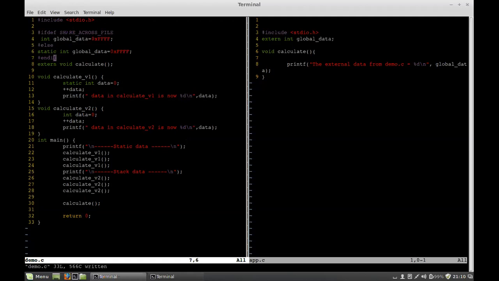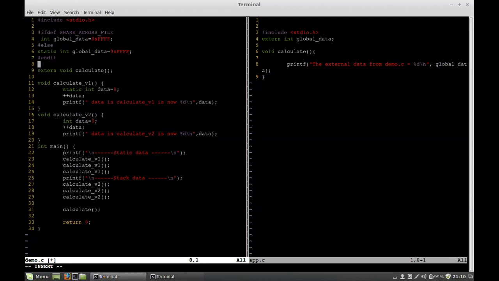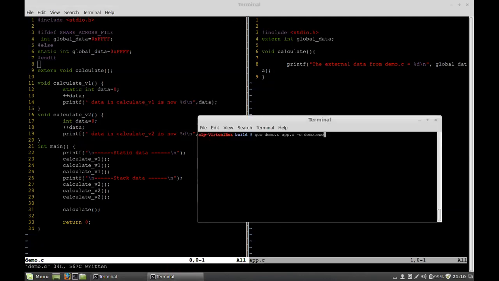So now you know what will happen. Is this particular symbol defined by me before this file? My question is, I have this symbol, share across file. Do we have this anywhere written? We don't have that. So by the preprocessor, which part should be included? Only the second part. And because it is static, what should be the limitation? It cannot be accessed in the external file. Exactly. So when I compile the same program, what does it say? The global data is not defined. Makes sense.